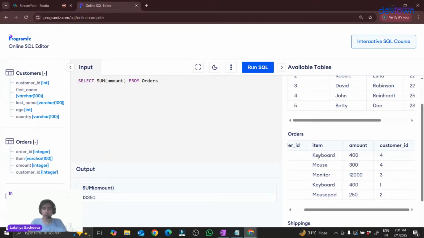Sir, can I apply the group by in this sum as well? Yes. Let's try to apply group by in this sum as well. I will write select item comma sum amount from orders group by item.